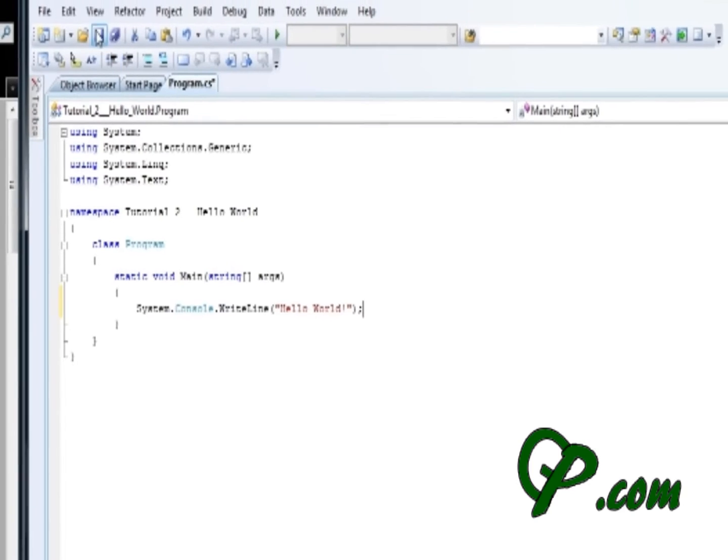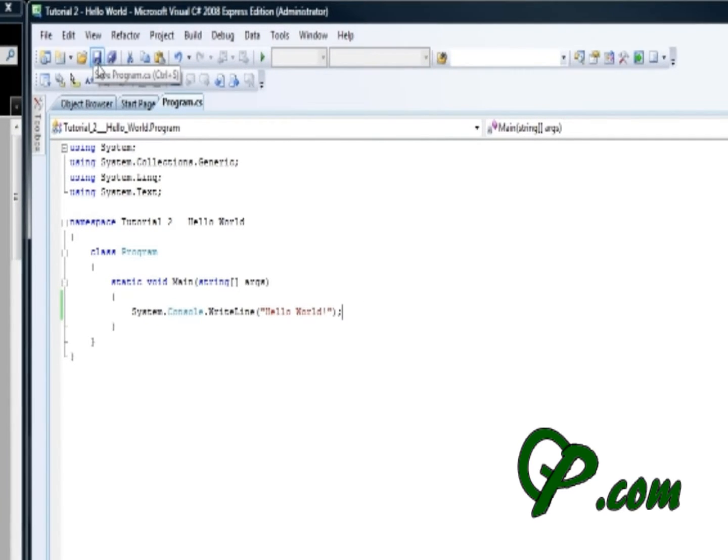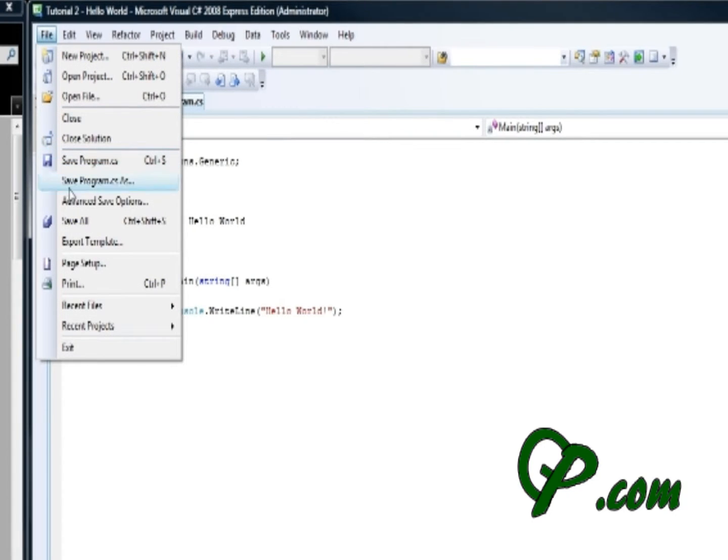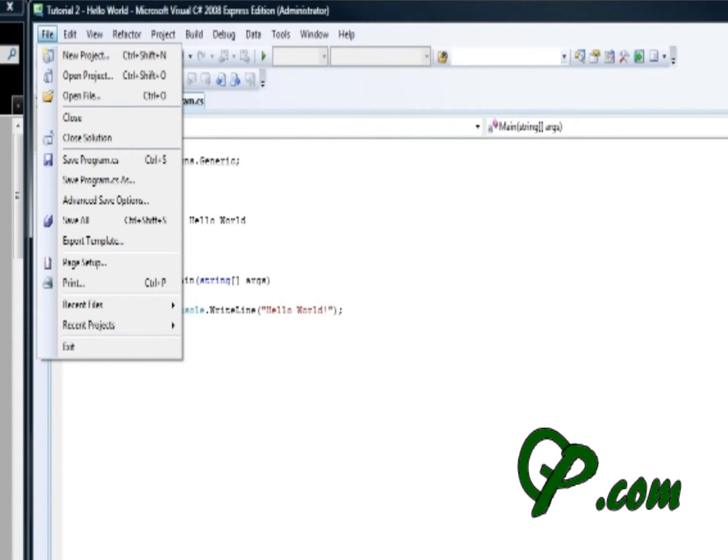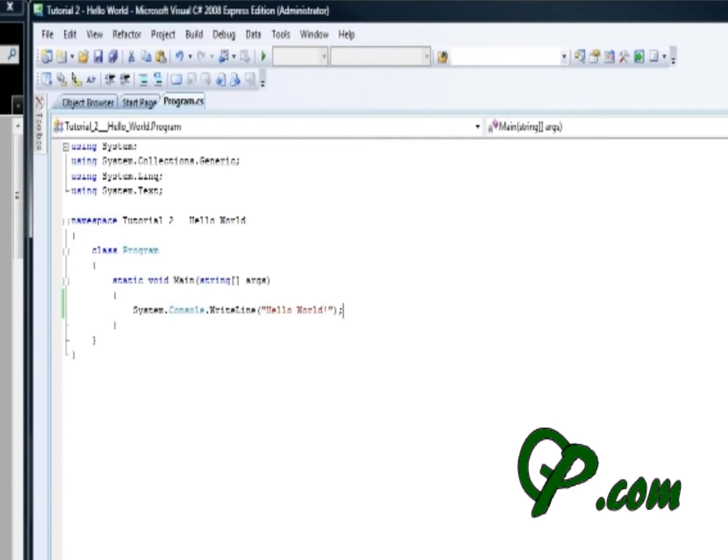Okay, so now that we have that, let's save it. See this little save icon right here, or you can go File, Save All, or Save Program.cs, which is the file that we're working with right now. Okay, now let's go. As you saw, nothing really happened again, and you might be wondering why.